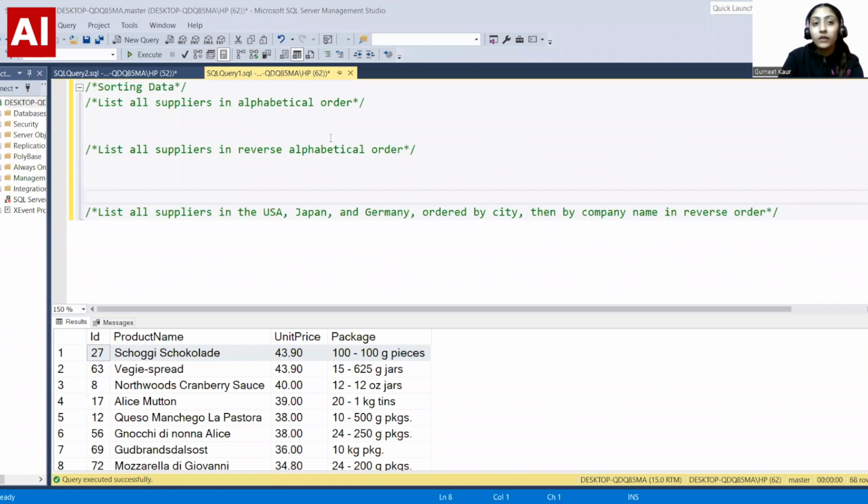Now we are going to solve this function using three problem statements. First, list all the suppliers in an alphabetical order, and then list all the suppliers in a reverse alphabetical order. And then the third problem statement says that we need to list all the suppliers in these specified countries, order by the city, and then the company name in reverse order. So let's first solve our first problem statement.